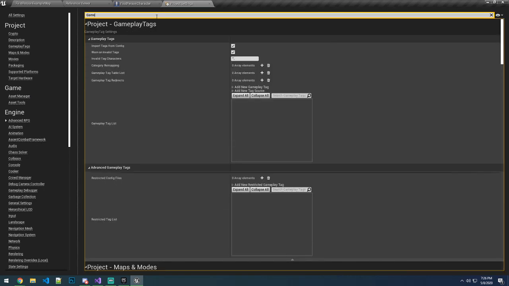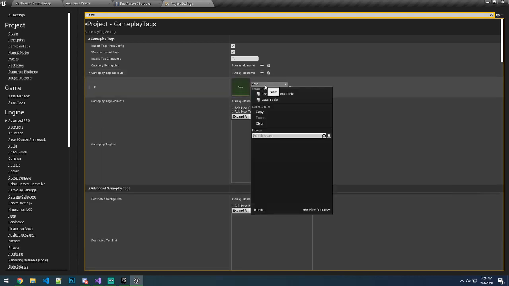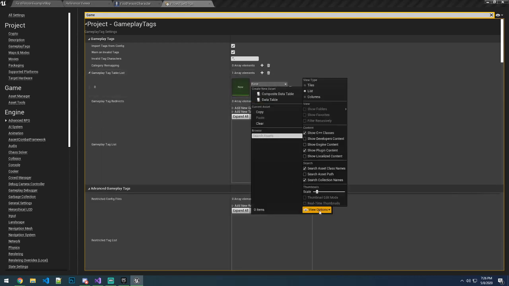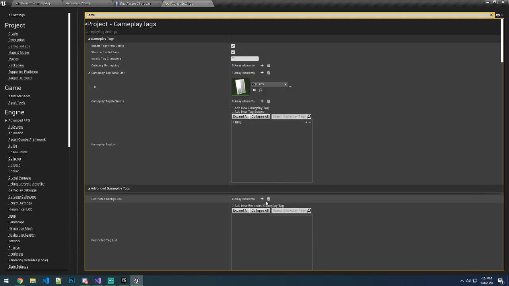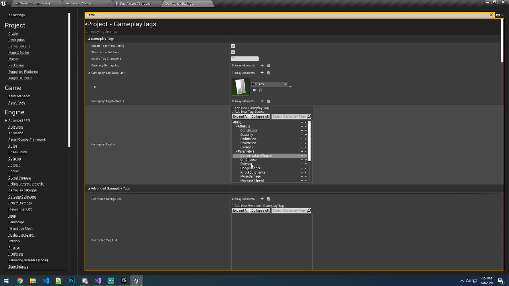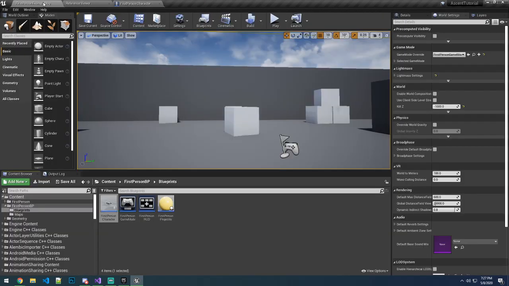We're going to find gameplay tags. We're going to say tag list. And we are going to add a new tag table. And we are going to enable our engine content. And we will find RPG tags because, again, I am just that lazy. And there we can see all those tags from earlier. Alright, and I did it again.